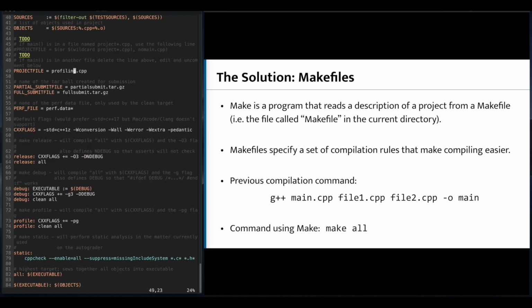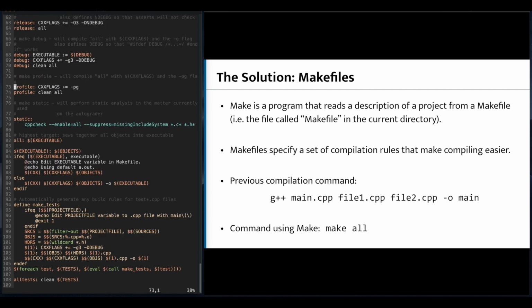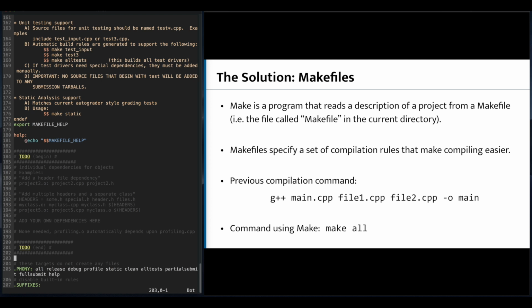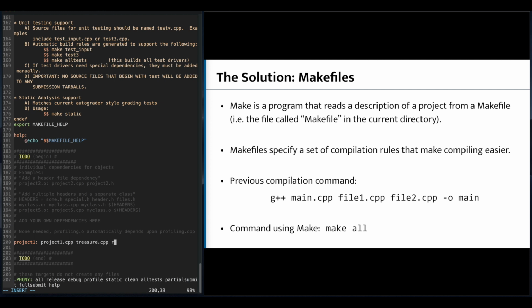Project file is, again, like main or project1.cpp. And then the last one is dependencies. So if the executable was project1, then maybe it would rely on project1.cpp, and it would rely on treasure.cpp, and also treasure.h, and maybe map.h. Okay, something like that. And then they would all get compiled into the one executable.